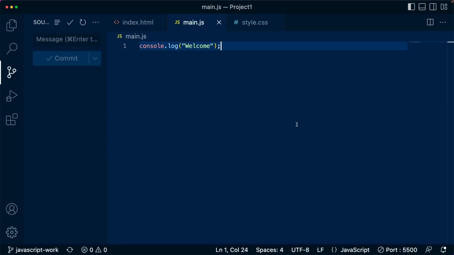Hey there, in this video let's review the workflow that we are going to use when working with remote repos. So let's pretend that the functionality we are working on right now is this mobile menu. Nothing happens if I click here because I don't have any JavaScript code yet.